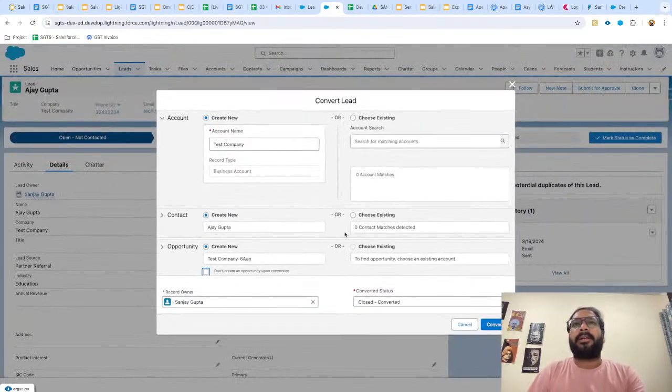Now on the right hand side, if you select the left hand side radio buttons, it means account, contact, and opportunity records will be created as new records. But if you think the lead you are converting should be associated with an existing account after conversion, you can choose an existing account as well. Instead of this, you can choose the option choose existing, and here you can search any existing account. In place of new account creation, that existing account will be utilized.